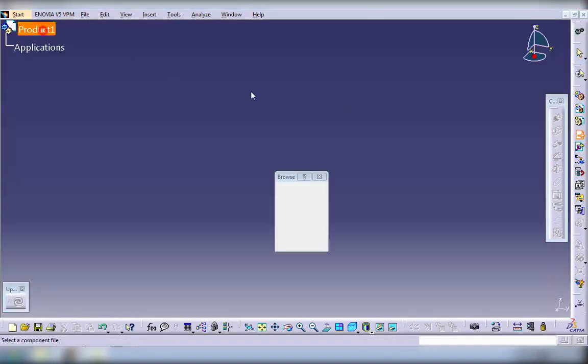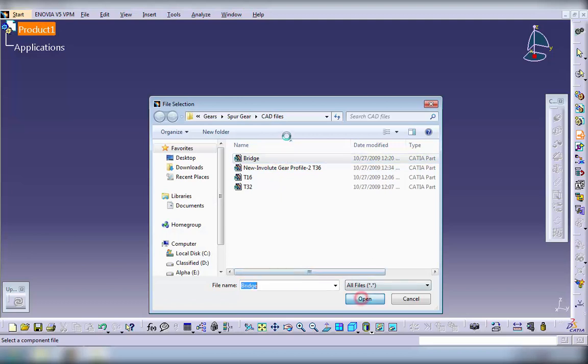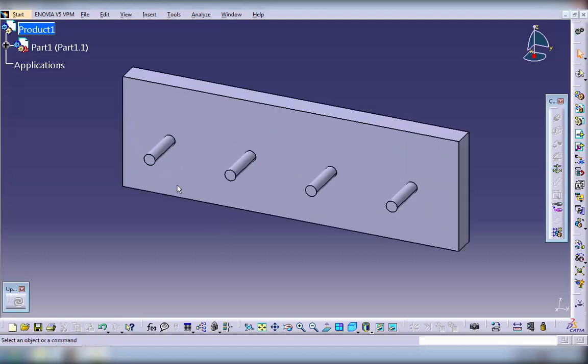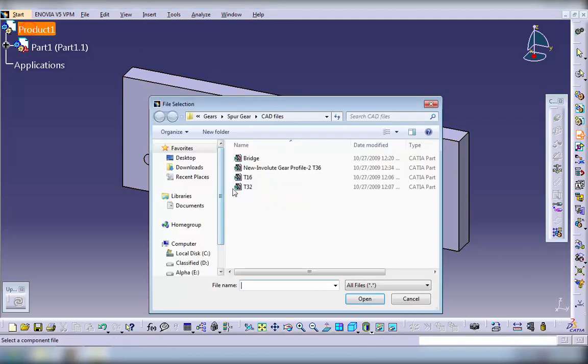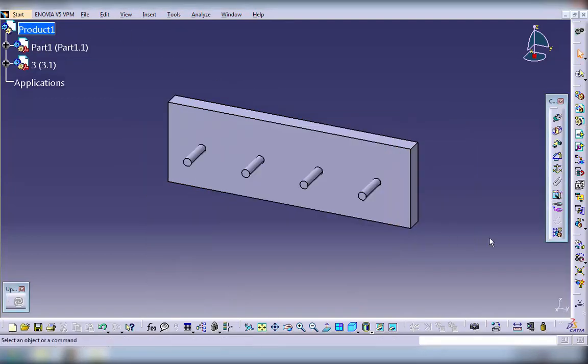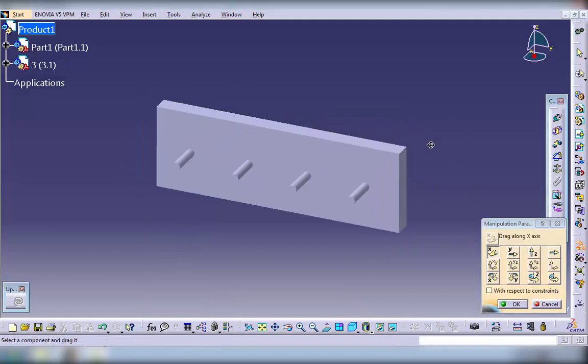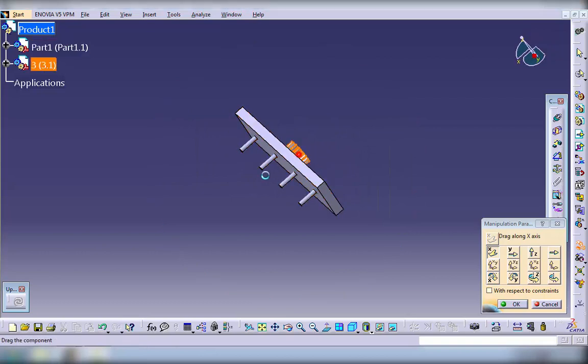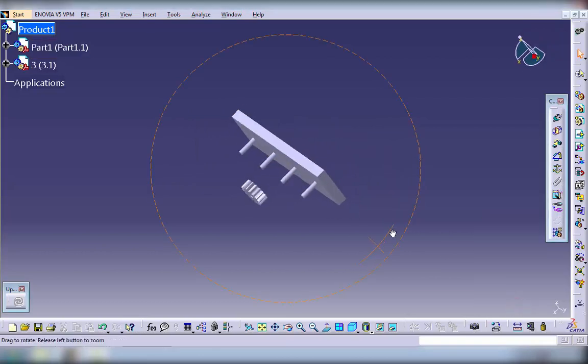Importing the first component, which is the bridge. That's taking quite a while. Okay, here's the bridge. As you can see, these pins will be helping us to assemble the gears. The second component will be this pinion. Just use the manipulation toolbar to move it to the front.